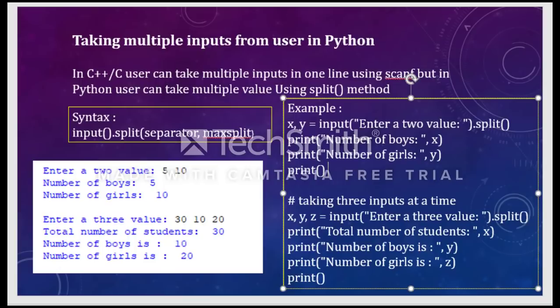Number of boys: you have written a statement, number of boys comma x. Already x has taken some value. In the output section, on the left-hand side, I have given some output. Enter two values, 5 comma 10. You need to give two values at a time, 5 space 10. So 5 will be stored in x, and in y 10 will be stored. When you execute the statement, number of boys is 5, number of girls 10.